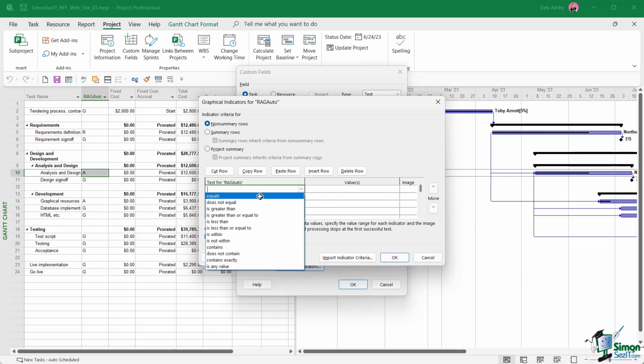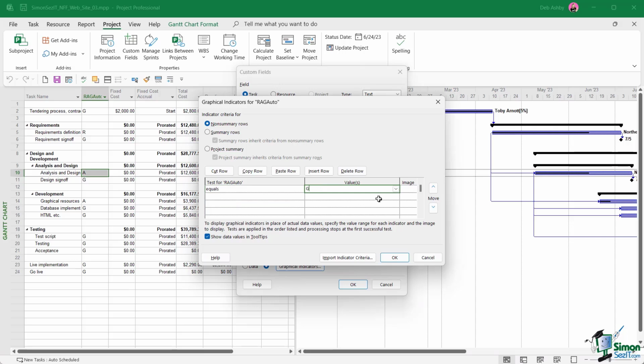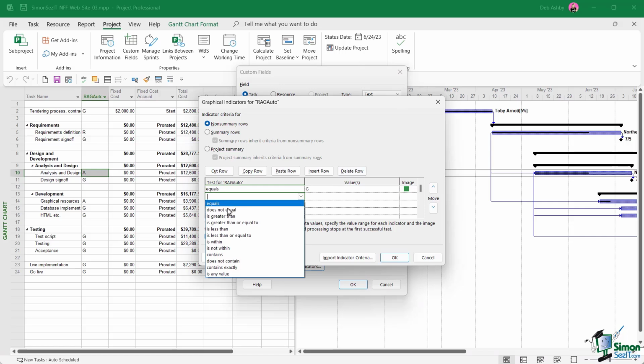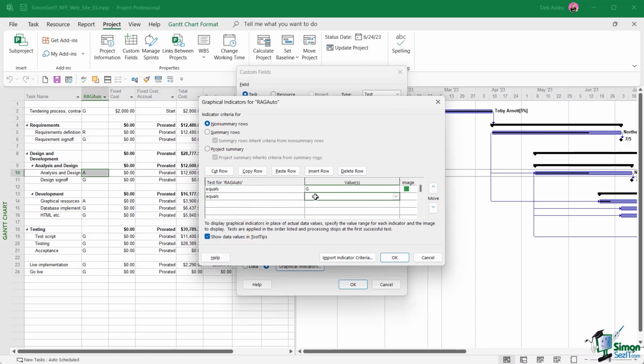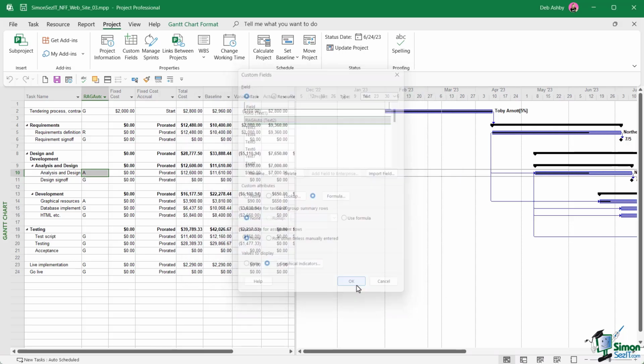So let's choose equals. If the value equals G, the image we're going to use is this green square. We're going to say equals again. If it's A, we're going to have an amber square. And then finally, if it's equal to R, we're going to have a red square. Also note underneath, we have this little option selected, Show Data Values in Tooltips. Now I do recommend that you keep this selected. Let's click on OK and OK again.